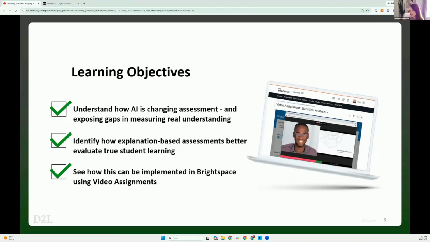So by the end of this session, there's really 3 key takeaways I want you to have. The first one is going to be how AI is reshaping assessments, so why it's creating gaps between what students submit and what they actually understand. Second, I want to focus on how explanation-based assessments can help close that gap by requiring students to demonstrate their thinking. And third, how you can bring this to life in Brightspace using video assignments so that you can leave with something that's more practical that you can apply.